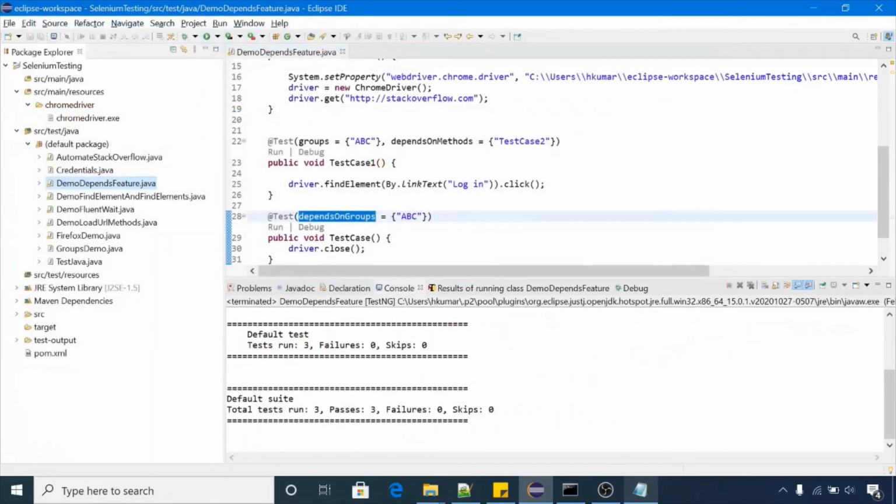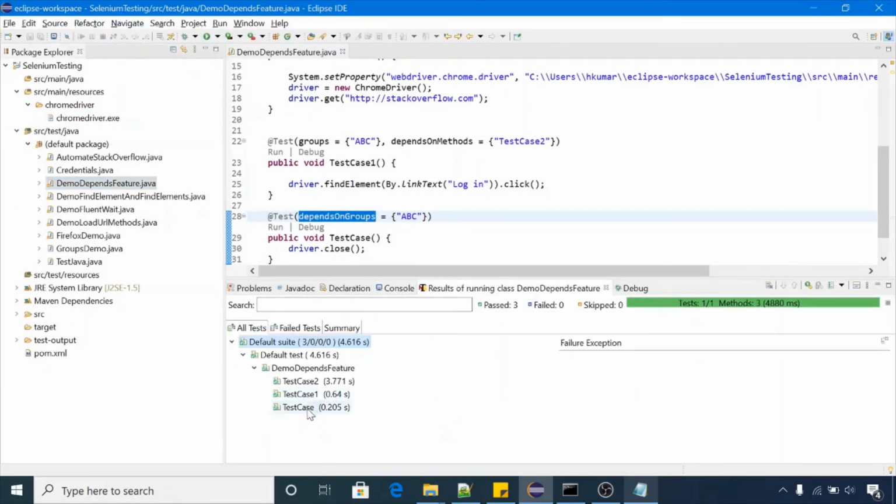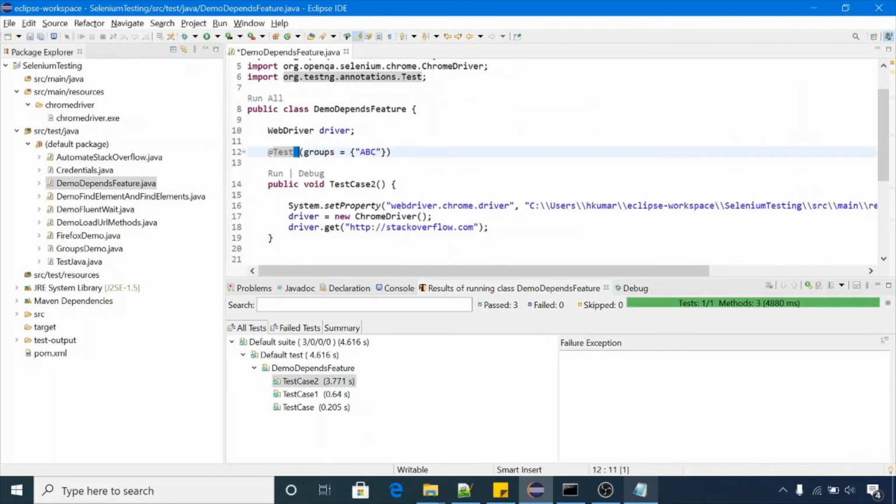Have a look. All the test cases got passed, and they are all executed in sequence: test case 2 first, test case 1, and test case last. But if we are not using these depends on features in this file, then the test case will be executed first, then test case 1, then test case 2. Let me show you. I will remove all these extra depends on features and try to run this file. In that case, all the test cases will be executed in reverse.